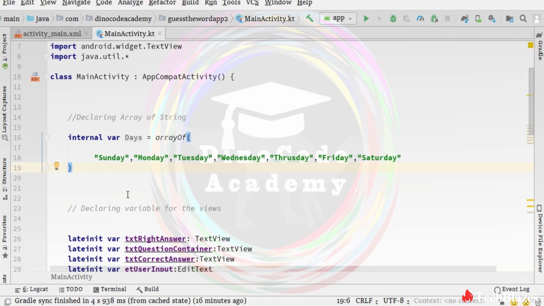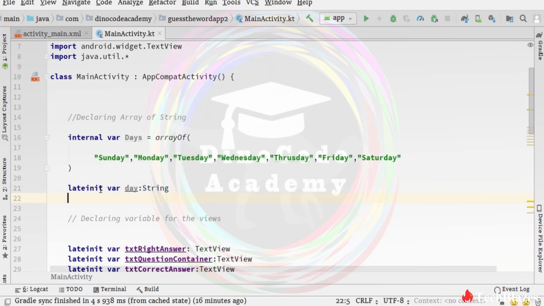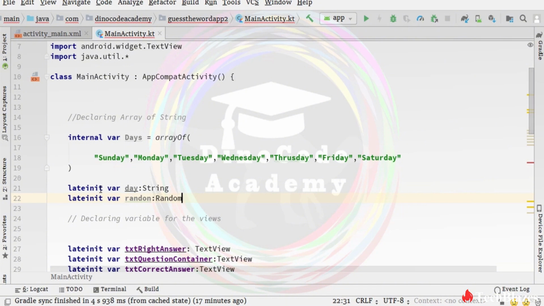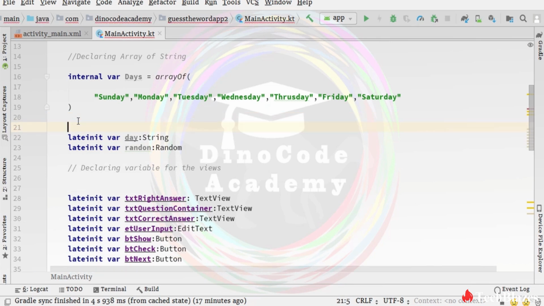Now it's time to declare 2 more variables using the lateinit var keyword. So lateinit var, of type String, the day variable. The name of the variable is day and it's of type String. Then again lateinit var, which is the random variable. Simply press the enter key, that's it. That's the declaration of all of our variables. Write a comment here, declaring all other variables, so that it will help us later if we want to debug the code or make some modification.